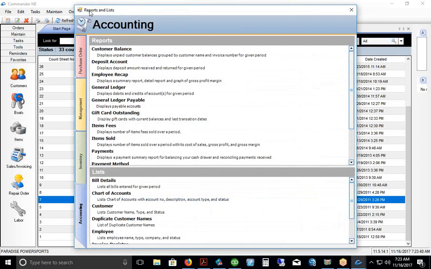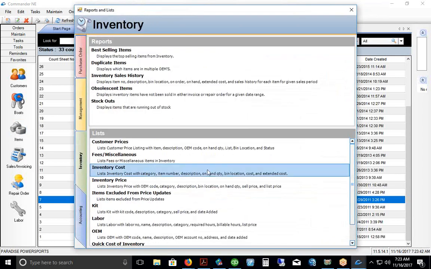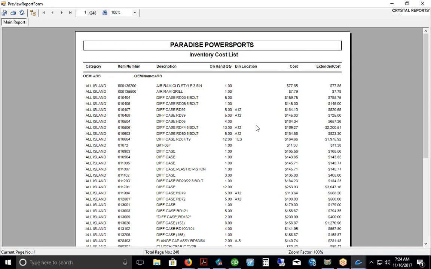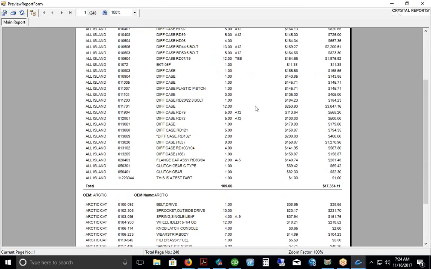We can run a report then in Commander of our valuation. Our inventory cost report is going to show us, for example, all the items. We could do this for a particular supplier if we just wanted to know what we had in stock for Mercury or Yamaha or whatever, we could do that. But if we want to see it all, give us a count for everything. It has an on-hand quantity greater than 0. And that would give us a list then, of course, of all the parts by supplier, a nice breakdown, and it'll give you a total.